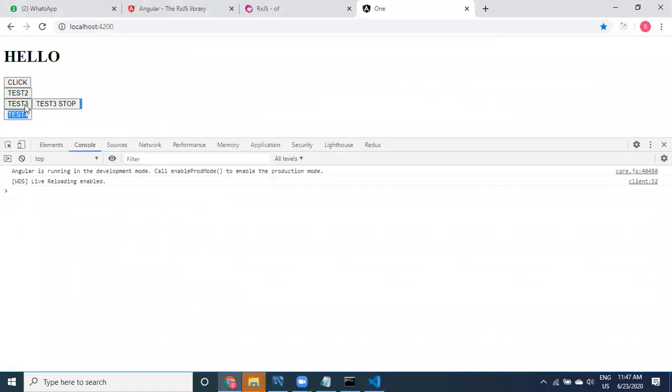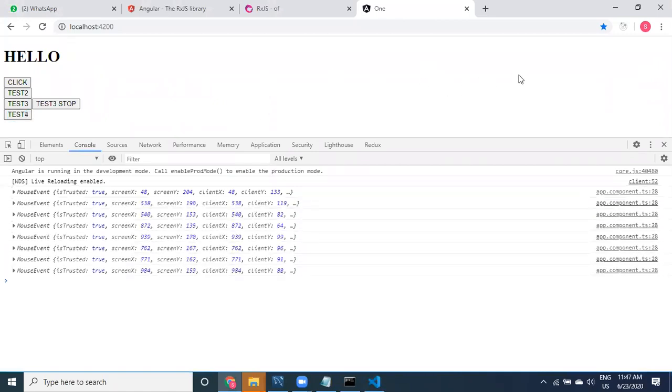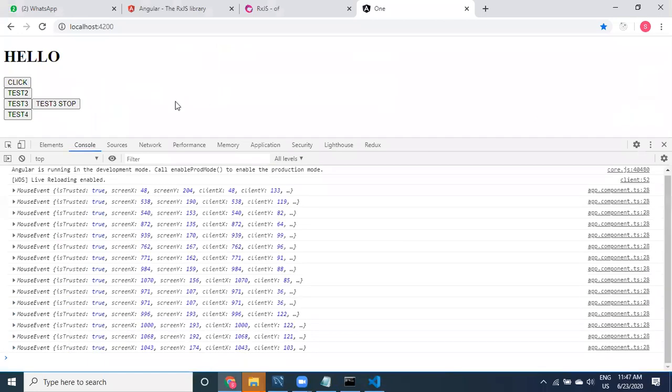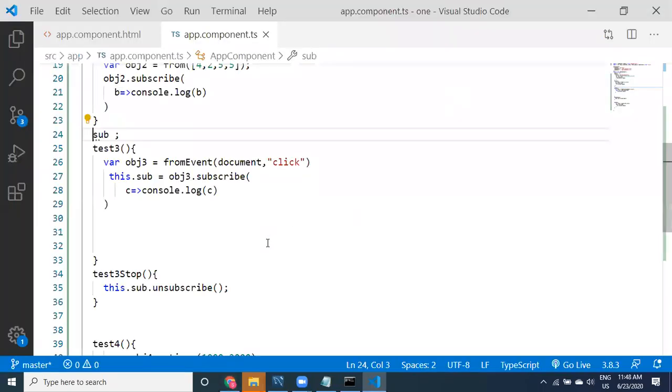Okay, let's see test 3. Now see here guys, it is working now. Internally it is running fine. Now I'm going to remove all these things. I have removed it. Now I'm clicking it, still working. Whenever I click on test 3 stop, let's look at it guys. Nothing is printing here. We have stopped it. The same way we can write unsubscribe logic for test 4 also.